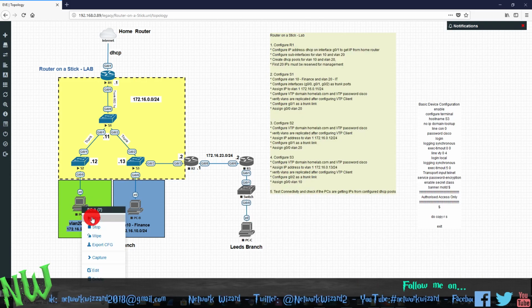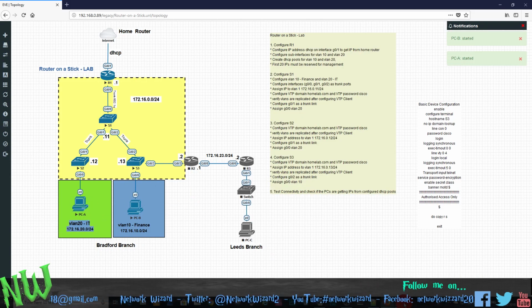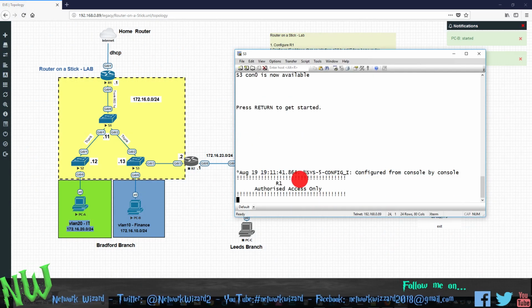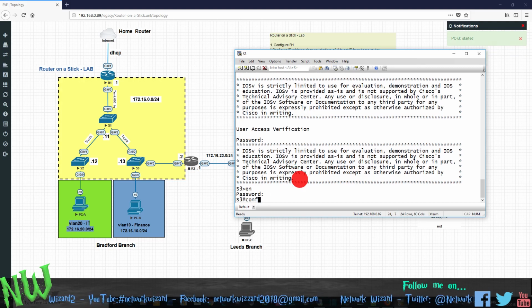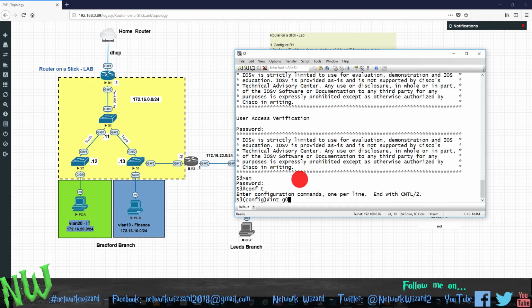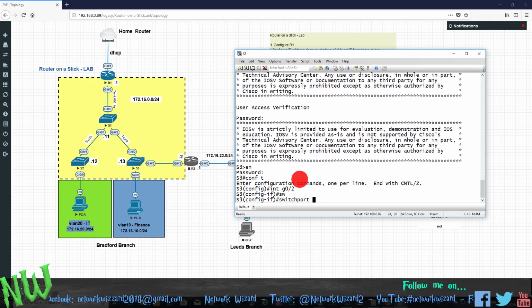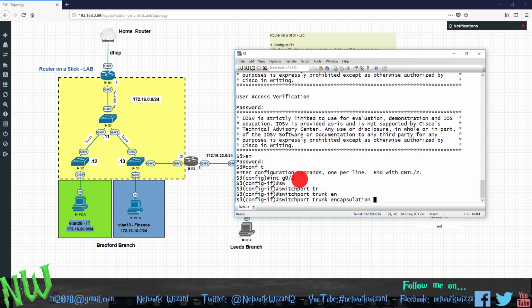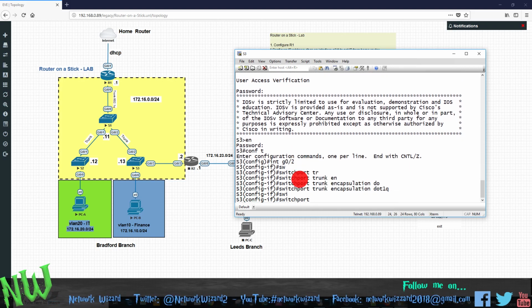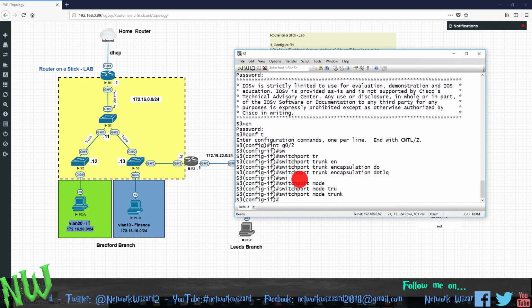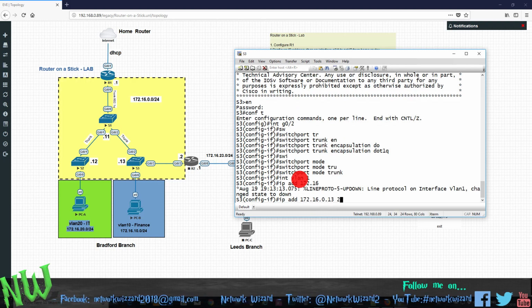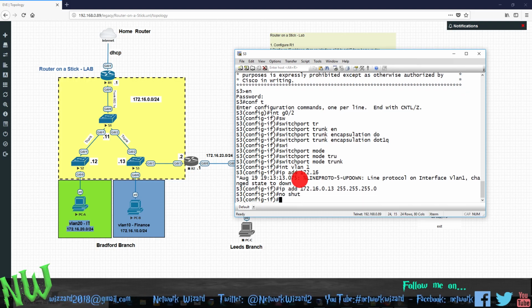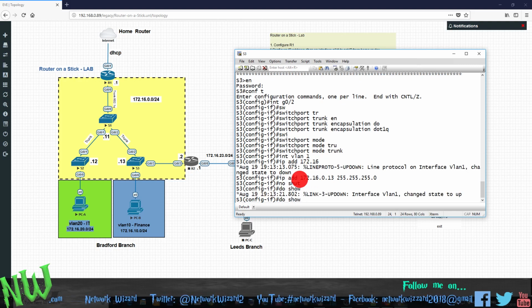Switch S3. In the meanwhile, I'm going to start these machines because they took too long to boot up. Right, so Cisco, enable, class, configure terminal. It will be interface G0/2, switchport trunk encapsulation dot1q, switchport mode trunk. Right, now interface VLAN 1, IP address 172.16.0.13, 255.255.255.0, no shut. This is done. Do show IP.